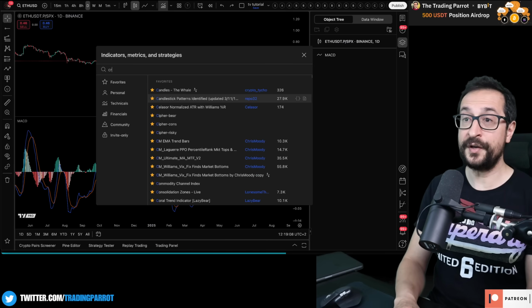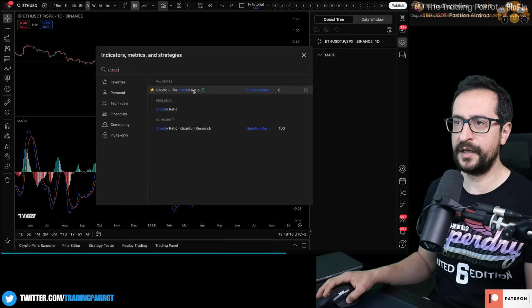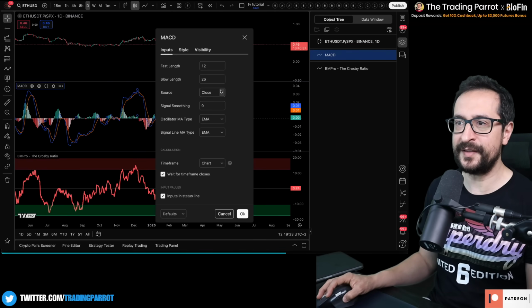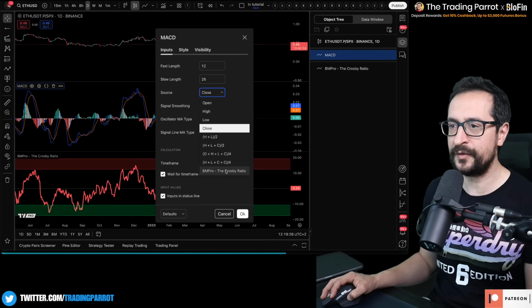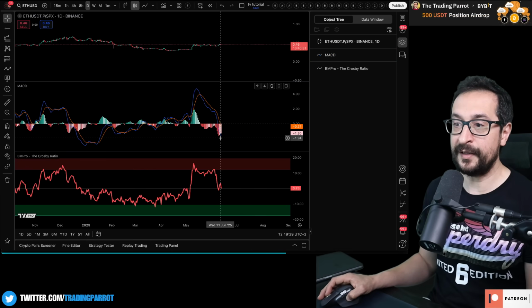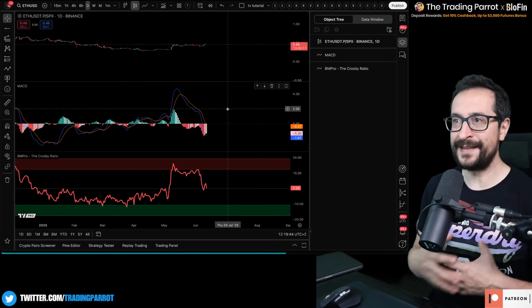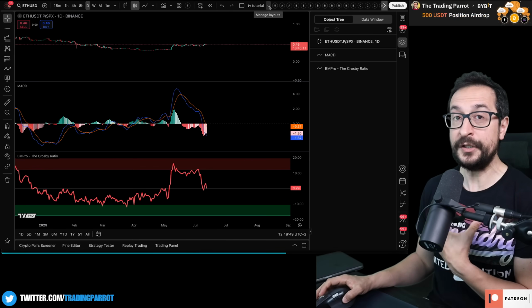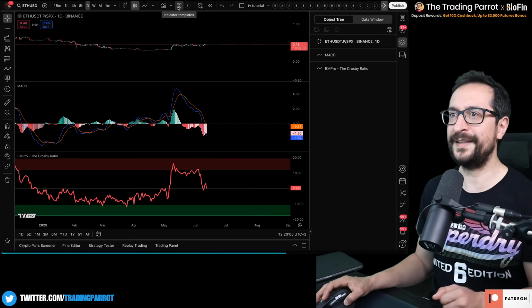You can bring another indicator. For example, in here, I'm gonna be bringing the cross-buy ratio, and then I'm gonna apply the MACD instead of apply to the price. I'm gonna apply it to the cross-buy ratio and see how it looks. We're gonna make a few changes, and then we're gonna turn this into a template, into an actual layout that we can use later. But let's go first with the templates.